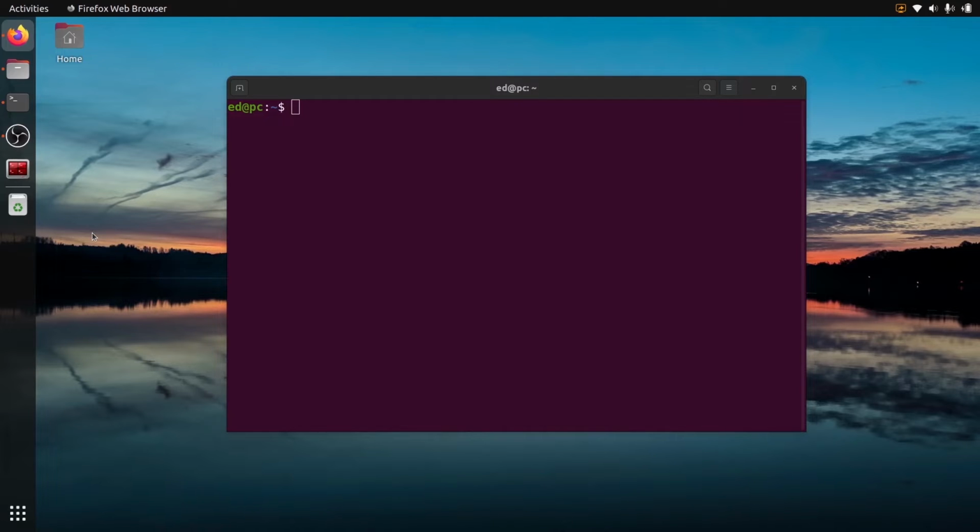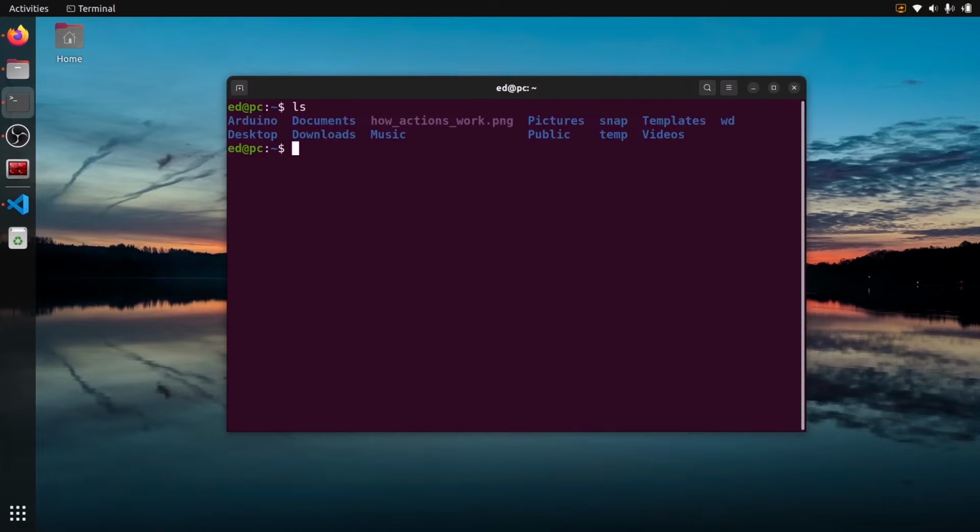For an action, just like you did for topics and services, you need to create a definition. So you need to first create an action definition to specify what is the goal you're going to send, what is the result you expect, and also what kind of feedback you're going to send from the server. To create the action definition, we first need to create a package, and to create a package, we first need a workspace. So I am in my home directory here, and I am going to create a ROS2 workspace.